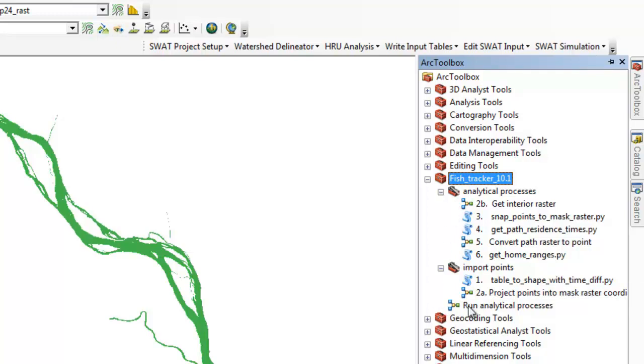Now, where it says Run Analytical Processes, you can just run that and it goes through all the steps automatically. However, I haven't had any luck with this because I think you've got to have your initial data set up in a specific manner, and I don't know what it's supposed to be set up as. But I don't mind running them one at a time and checking the results each time I run them. So if we look at task number 1, it says table to shape with time diff.